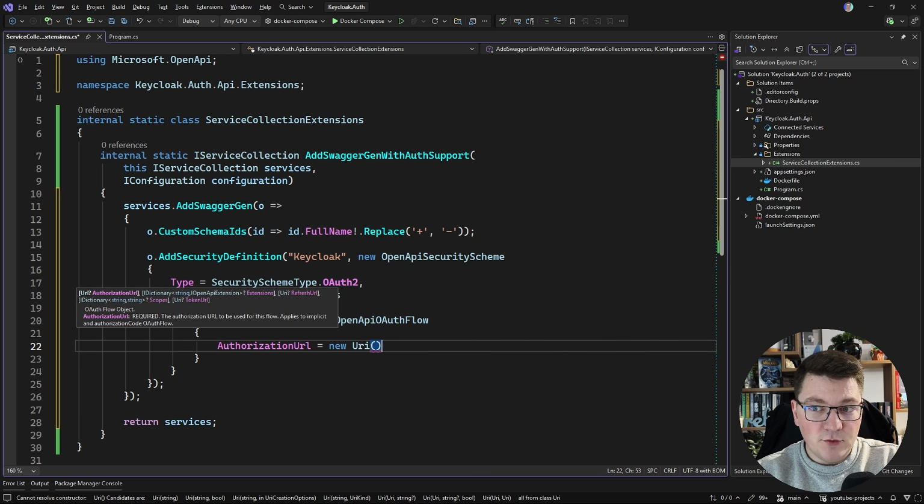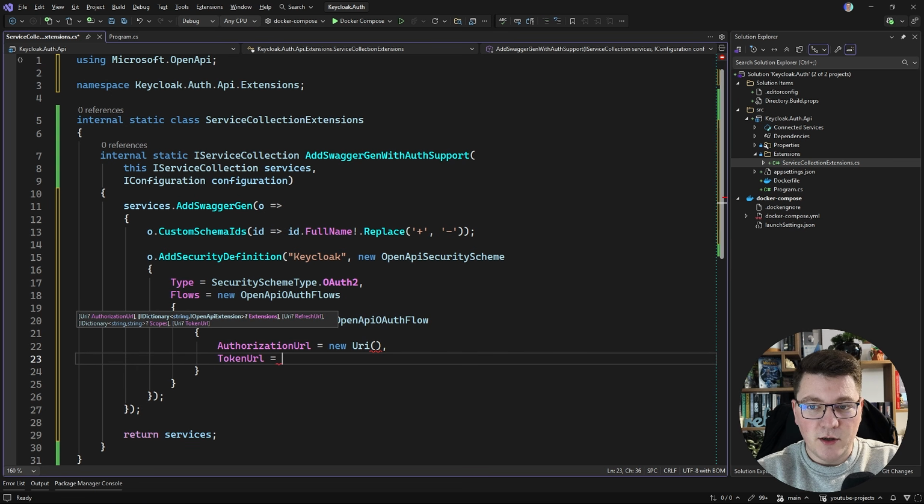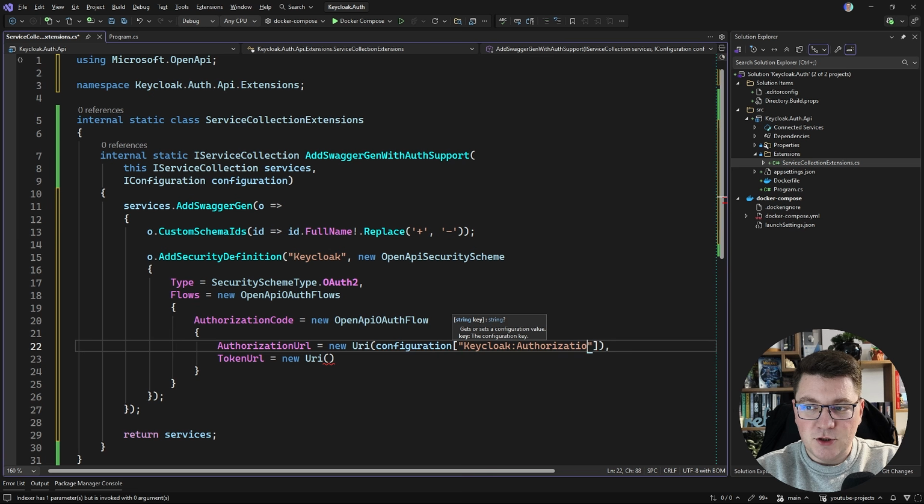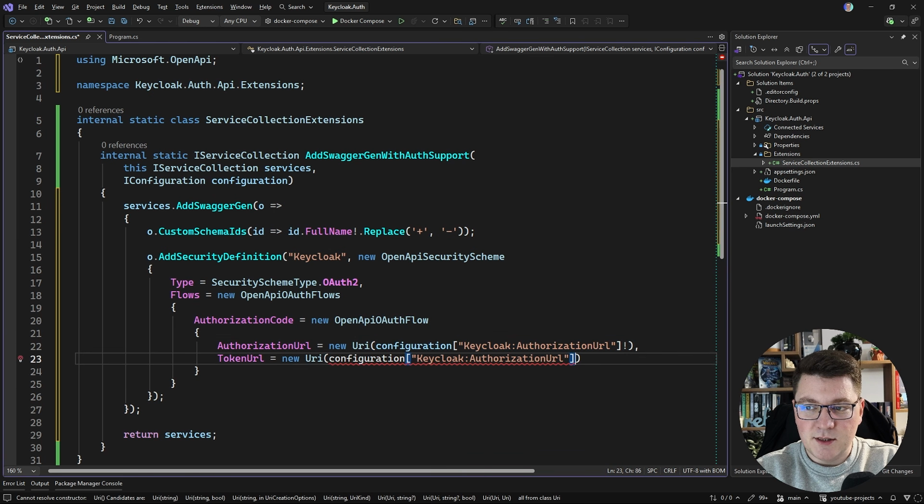And the second one we're going to need is the token URL, which the Swagger UI in this case can then exchange the authorization code for the access token, which will be represented as a JSON web token. And this is where our configuration object comes in, where I'm going to pull the value from our settings, which is going to be Keycloak and then authorization URL. I'll use a null forgiving operator here, and then let me copy this and pass it in to the token URL. And I'll just make sure that we use the correct setting name.